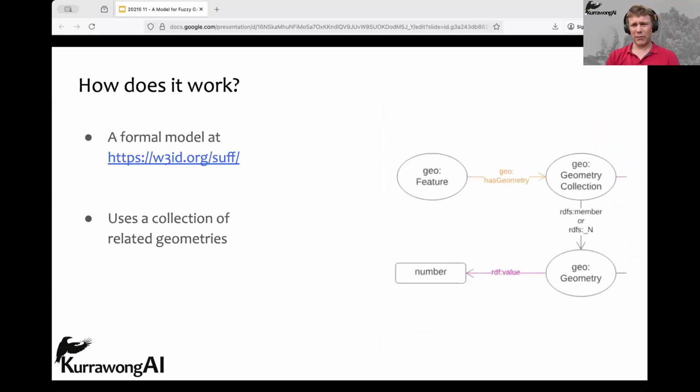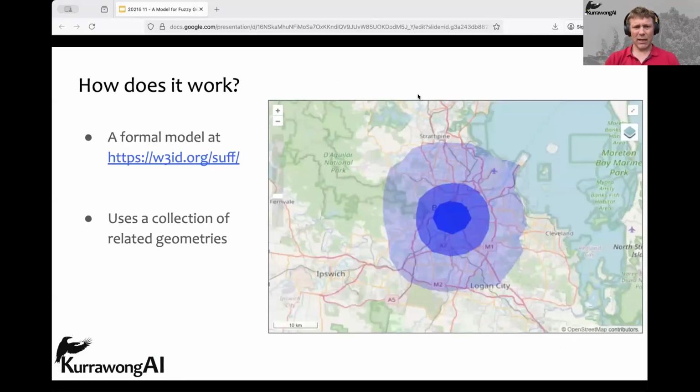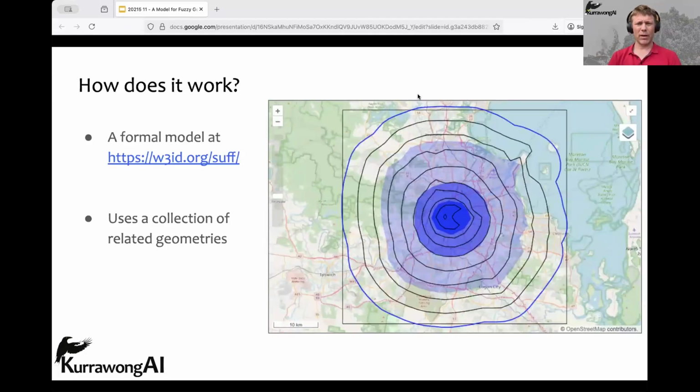So this is how it works. It's very simple, actually. The model uses a collection of geometries rather than just one geometry to represent an area. It uses a collection of related geometries, so a geometry collection. Oops, I'll just go back a couple of slides. And it does things like this. You can see here, this is an area sort of central Brisbane. And it's got 1, 2, 3 polygons there. The dark blue one in the middle is definitely Brisbane. The next one is probably Brisbane, and the third one is likely Brisbane. And the model uses all 3 of those to represent the area, and then it does some trickery to make it look nice. So we'll come to that in a second.